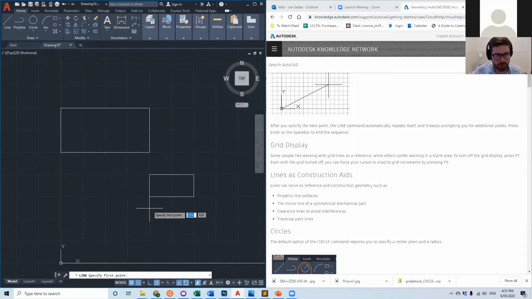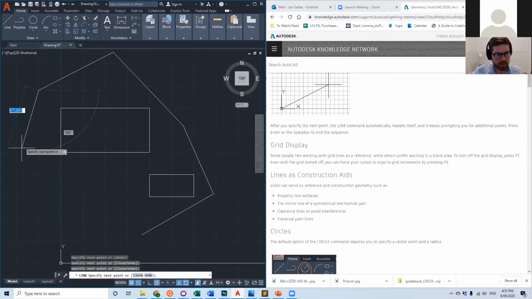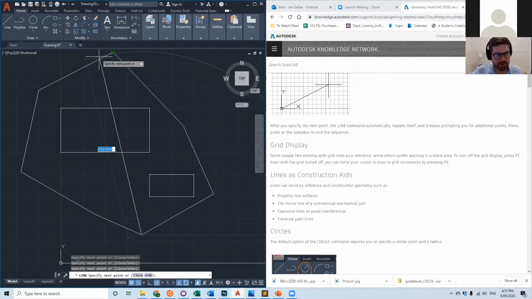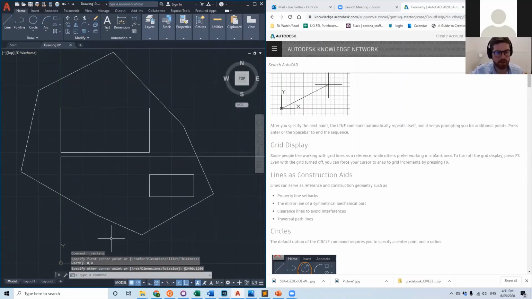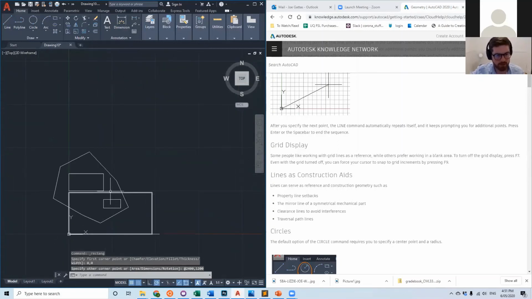So I will rarely ever just click around the screen. If I do, I'll make sure I have my snaps turned on, which I'll talk about in a moment. I typically start a drawing by exactly inputting my coordinates and where I want them to go. So that's a 2400 by 1200 sheet. That's how I start most of my CAD.